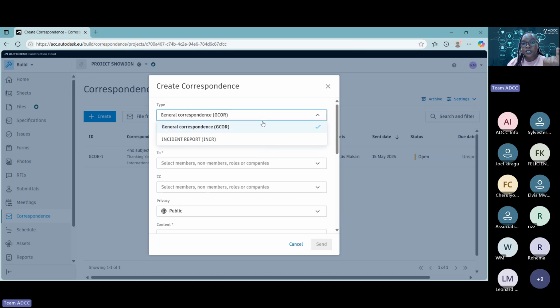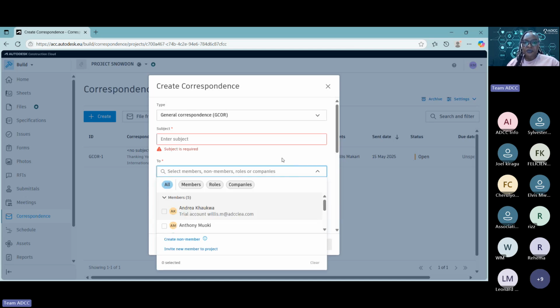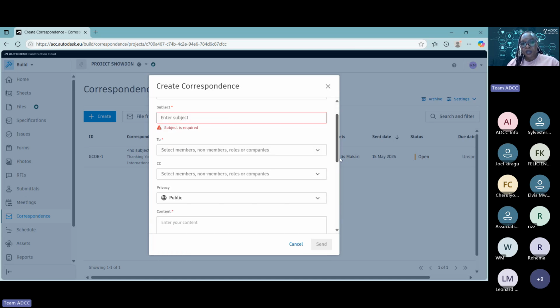Again, if you use the incident report, then this would be for HSC, especially most times when there's something happening on site. So you make sure you use that so that it becomes a high risk item, a high priority item for members of the team to look at. Then the subject is in asterisk, so you can't send out an email without adding the subject matter, so that people can quickly know what this correspondence is about. And then you need to send to someone at the very least. And then you can CC the people that you'd like.